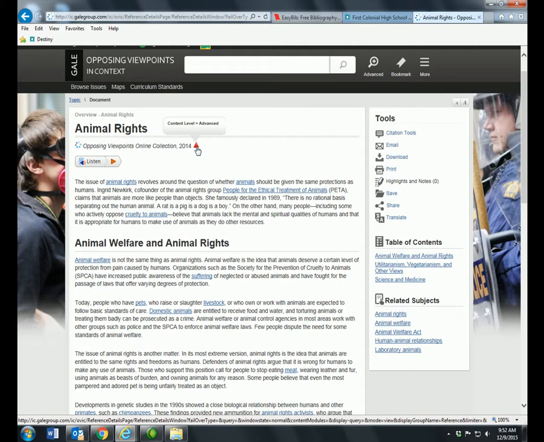However, they do always have the option to listen to articles. So if you press this play button, it's going to play the article for you, with a computer voice reading it aloud and highlighting the words as it reads. So for those of you who learn better by listening, that's an option.